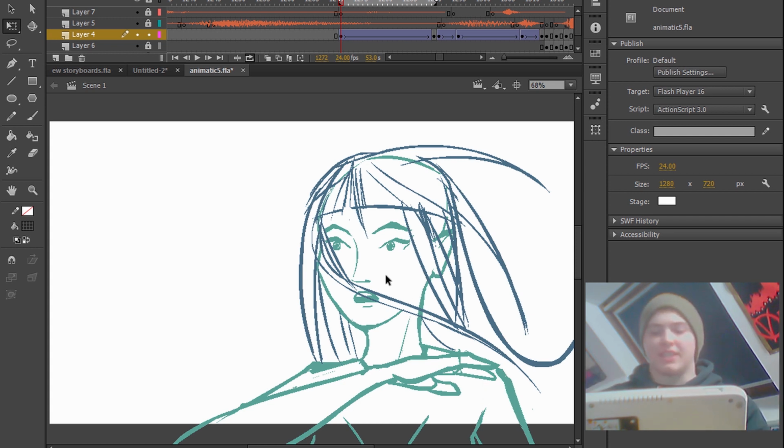Now the graphic symbol, you can see it play out in the main timeline, which is very useful because it means you don't have to export to test out what your scene will look like. You can just play through it in Adobe Flash itself.